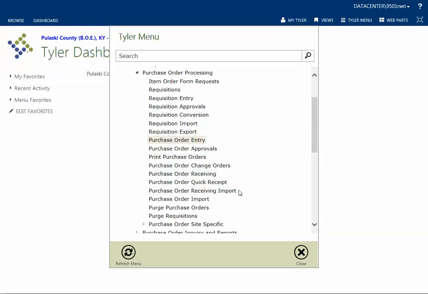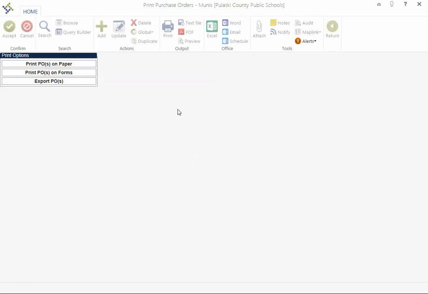So we're back to our main screen. We were in purchase order entry, and now we're in print purchase orders. That's where we need to go. So we click on print purchase orders. And our options come up again: paper, forms, export.